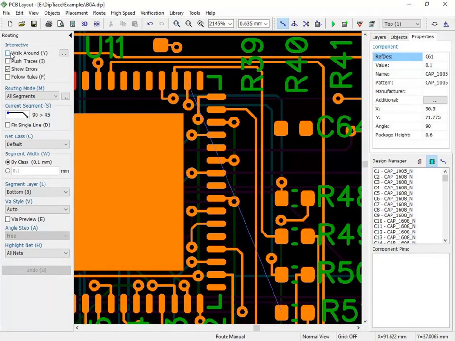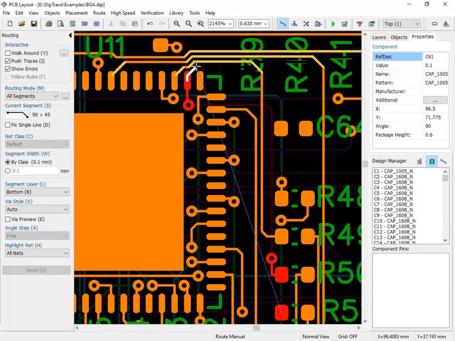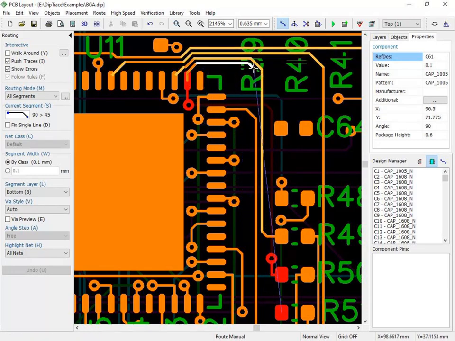Then enable the Push Traces option. As the trace moves along its path, it intelligently pushes other traces and vias aside while maintaining clearances defined by your design rules.